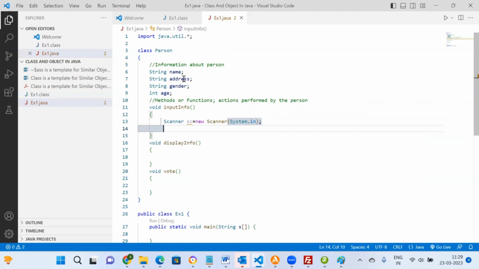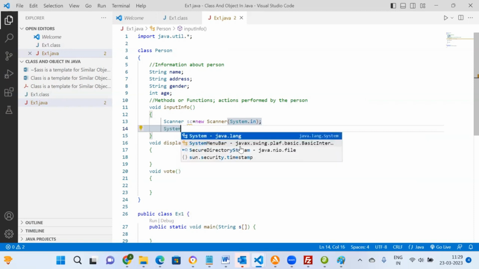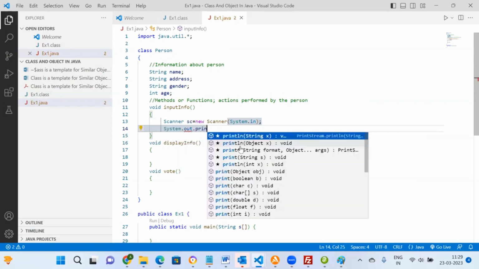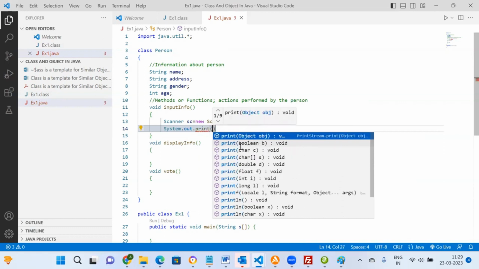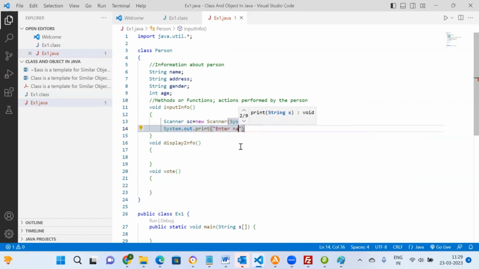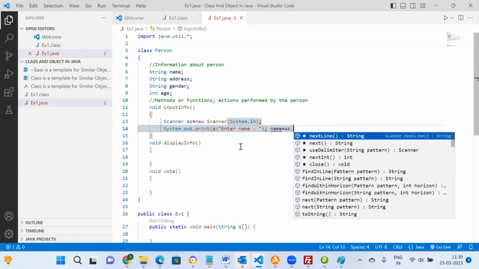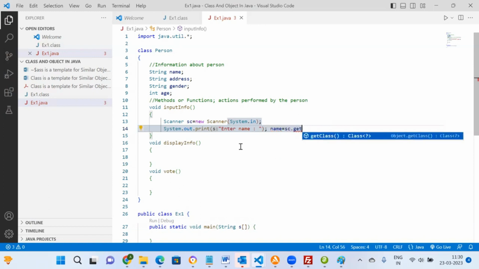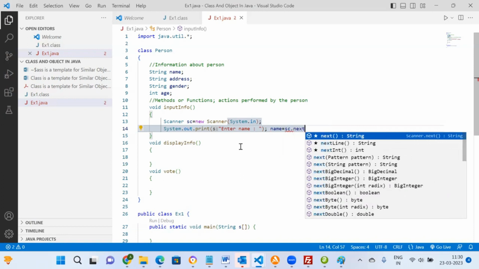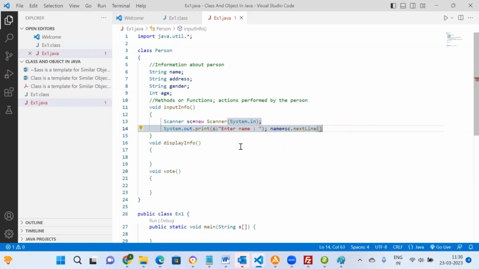And now we'll take name, address, gender, and age input from the user. So I'll write System.out.print, enter name. First we'll ask for the name, and here we'll use name equals sc.nextLine(). So this will be the input for the name.